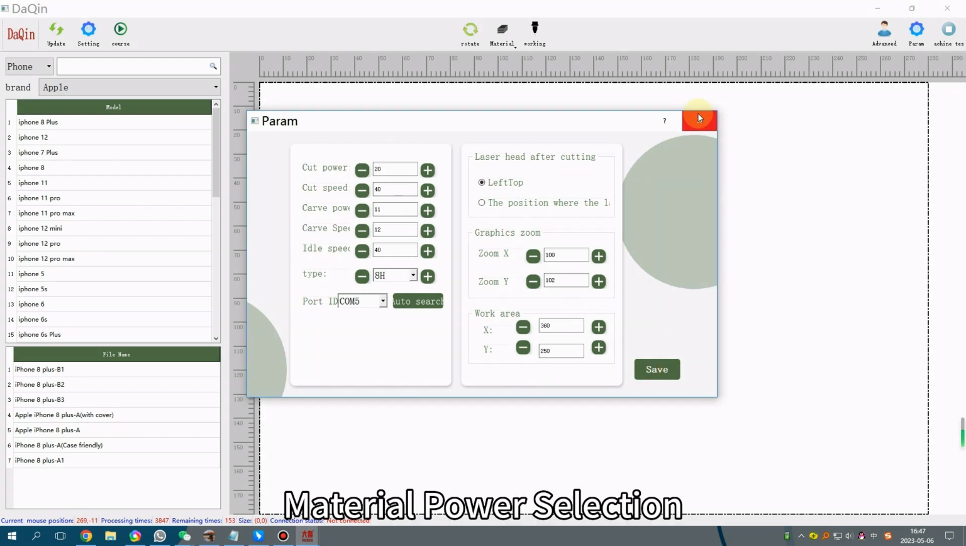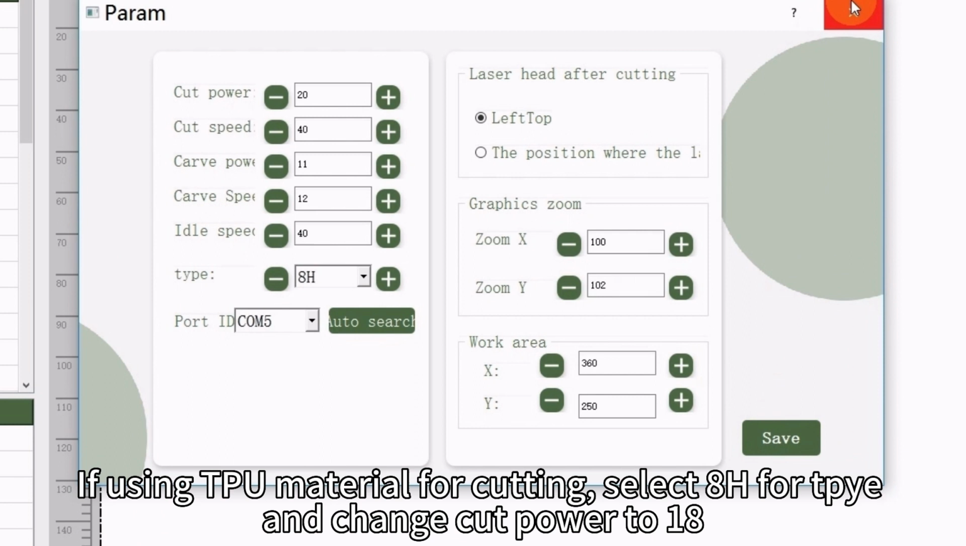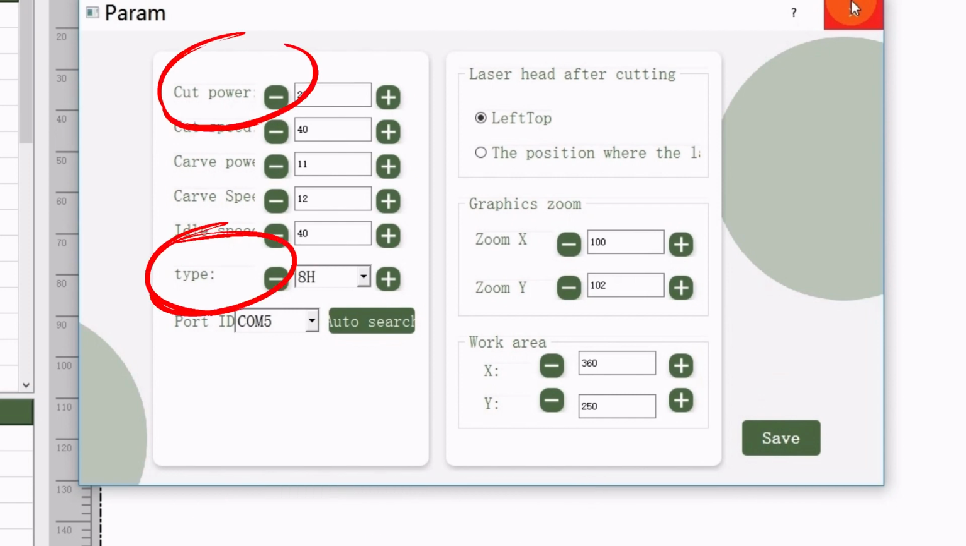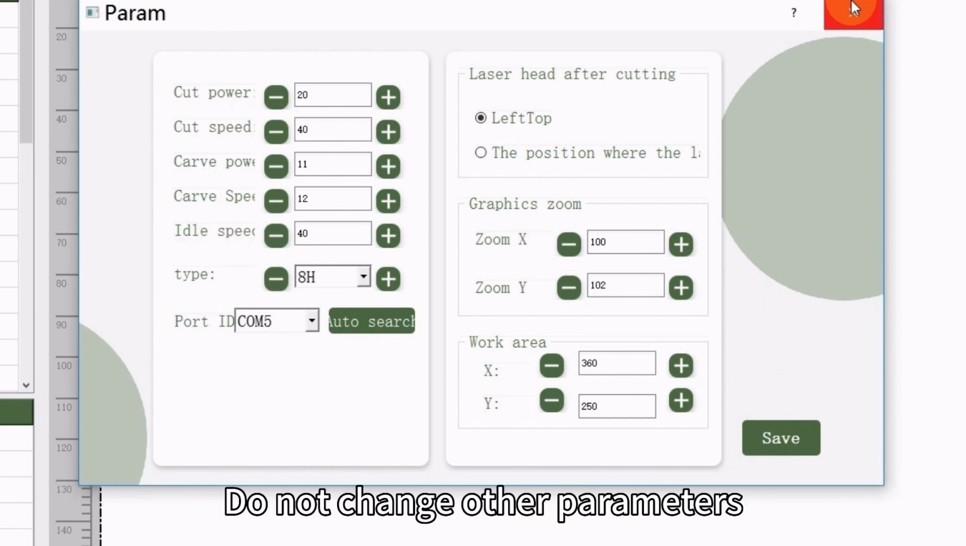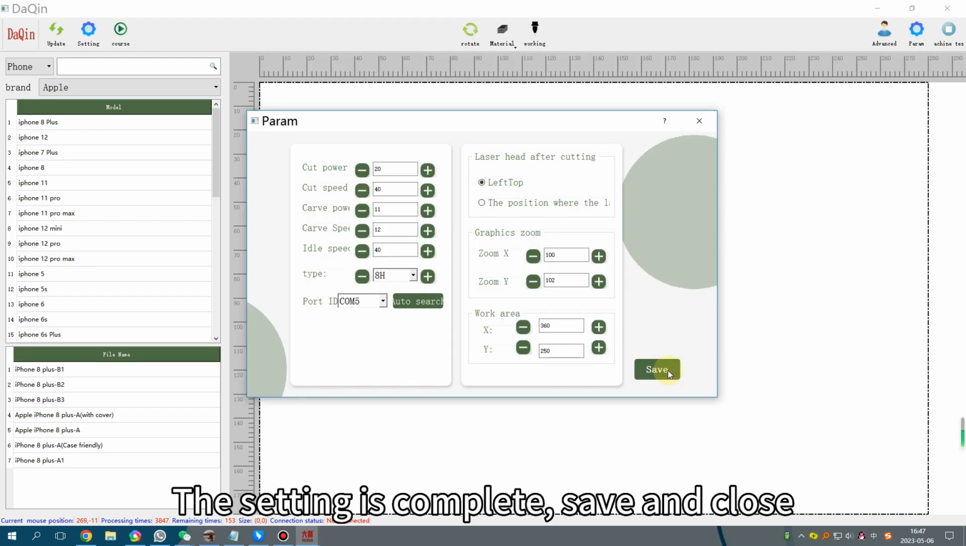Material power selection. If using TPU material for cutting, select 8H4Pi and change cut power to 18. If you use nano or silicon material to cut, choose 8H, cut power is 20 to 25. Do not change other parameters. The setting is complete. Save and close.